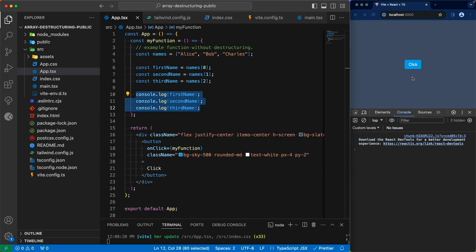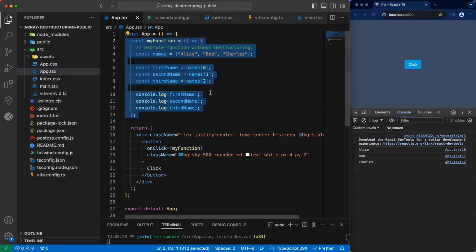And you might obviously know what the result is going to be. As soon as you click this button, you see we get Alice, Bob and Charles being printed in the console, which is stored in these variables first name, second name and third name respectively. Here we haven't used the logic of destructuring. Well, now let's try to modify the same code with the help of destructuring logic.